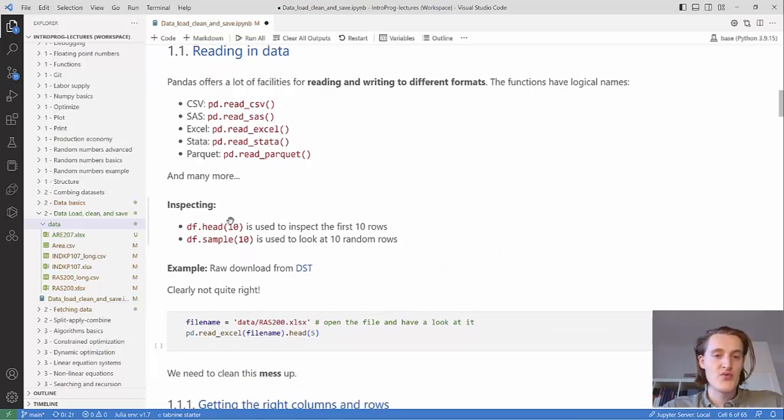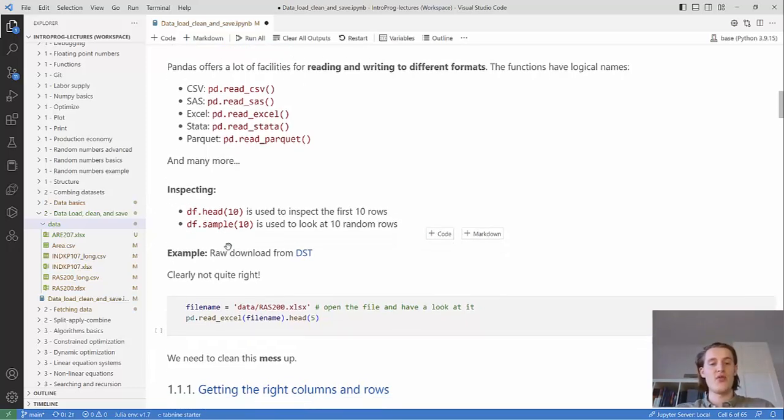Two methods we're going to be using a lot: when you have a data frame, you can write dot head and then a number, and then you show the first 10, in this example, rows. You can also write sample, and then you take 10 random rows. This can be nice when working with a very large data set, which you can't look at all at once. Then you can just select, I want to see the first 10 rows, or 10 random rows to see if everything looks right in these randomly selected rows.